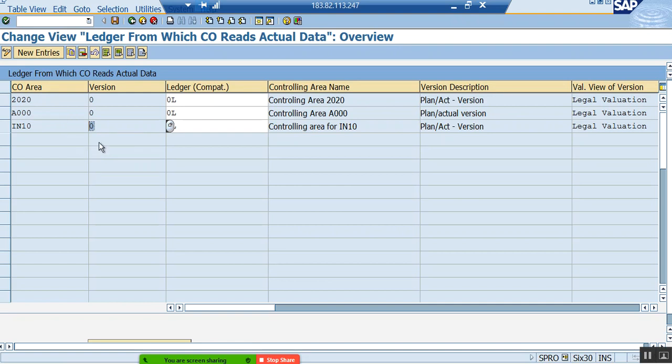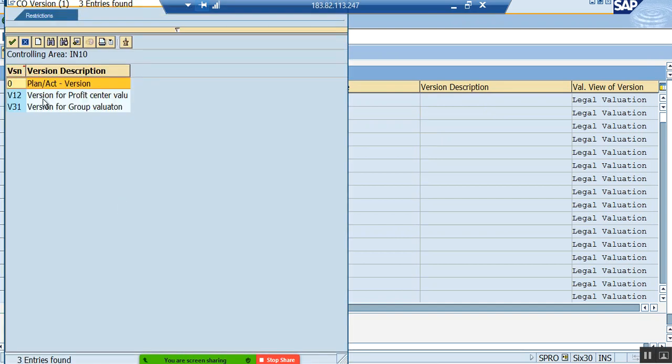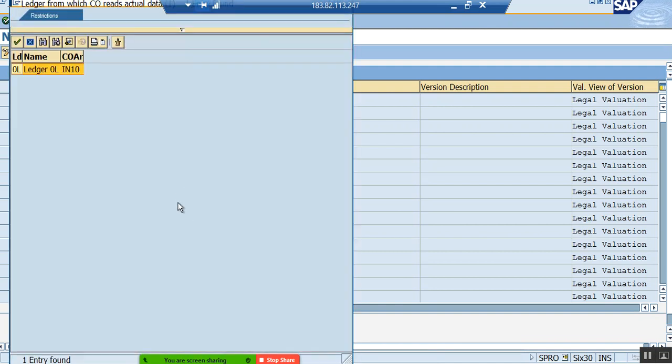That's why we need to create a separate version for profit center valuation, that is V12. For group valuation, use separate version and maintain separately in controlling, that is V31. That we need to maintain it here. Click on new entries. Controlling area IN10. Version is V12. Ledger is 0L.